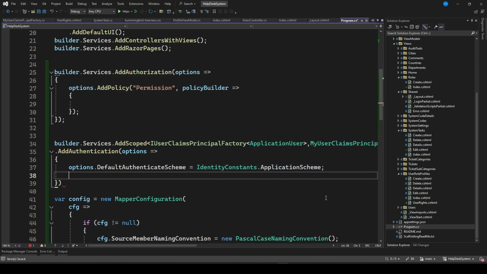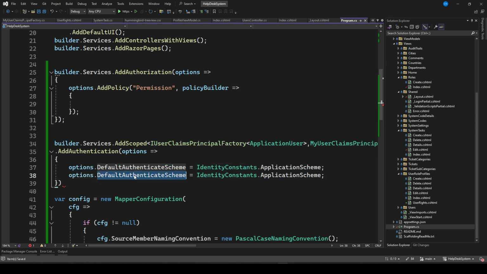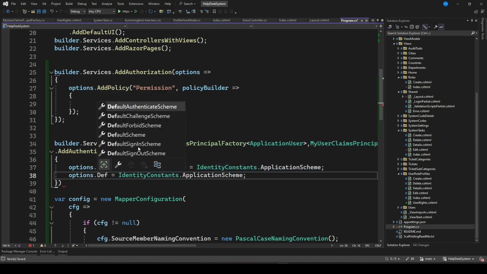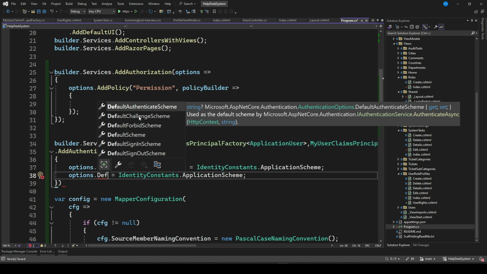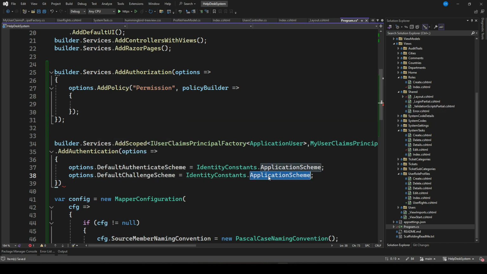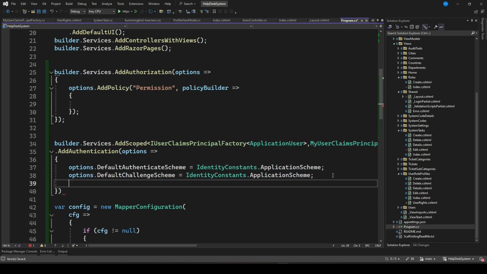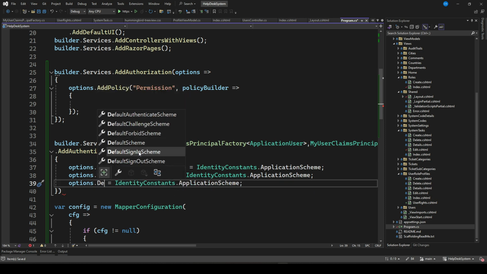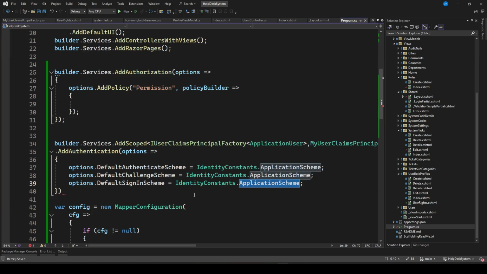Then you can also do another one. You can just copy this line, paste it down here. Then we have this default challenge. So default challenge scheme, we can have application scheme as well. Then you can also have another one called default sign-in scheme. Then you can have it as application scheme.